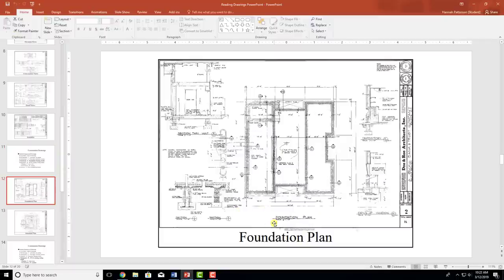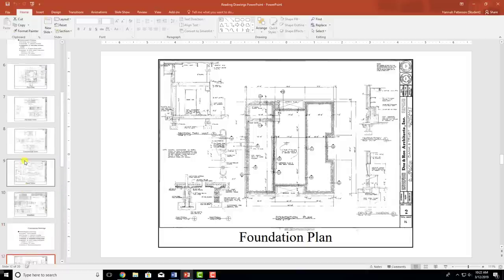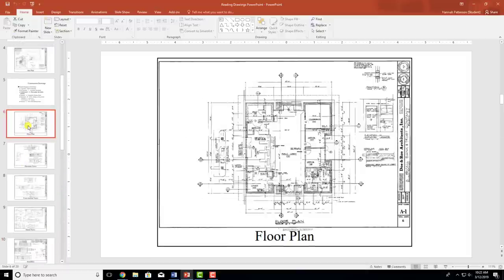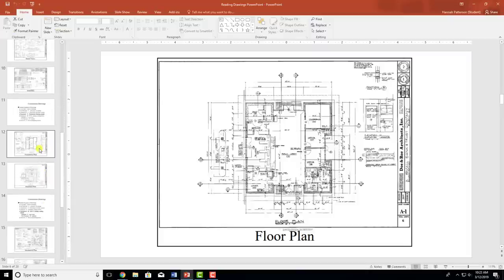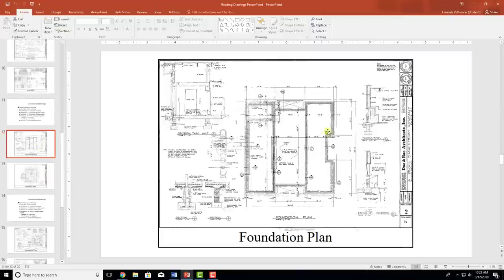So this is the foundation plan. So you can tell it looks very similar to this floor plan up here. So there's the floor plan, and there's the foundation plan. So it's the same building, except this one, instead of showing you what it looks like above ground, shows you what it looks like underground.